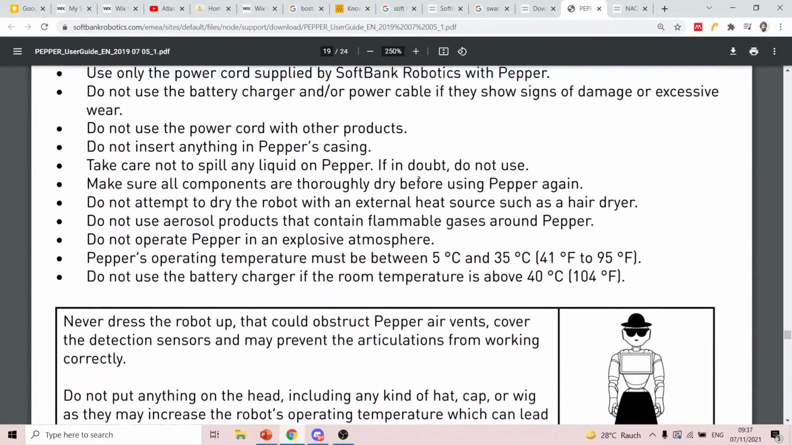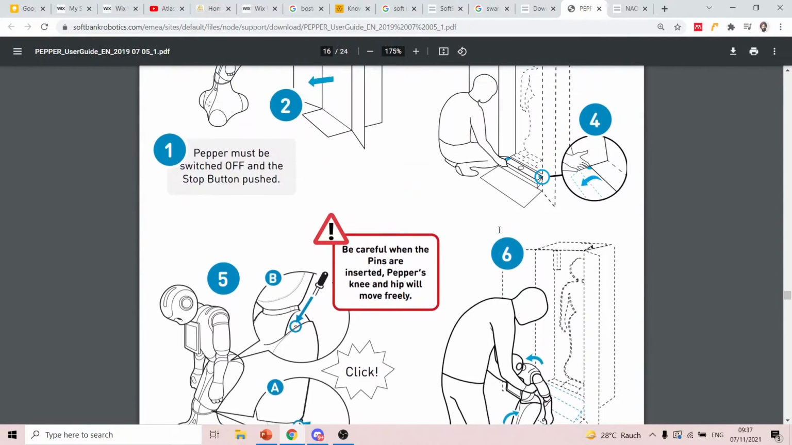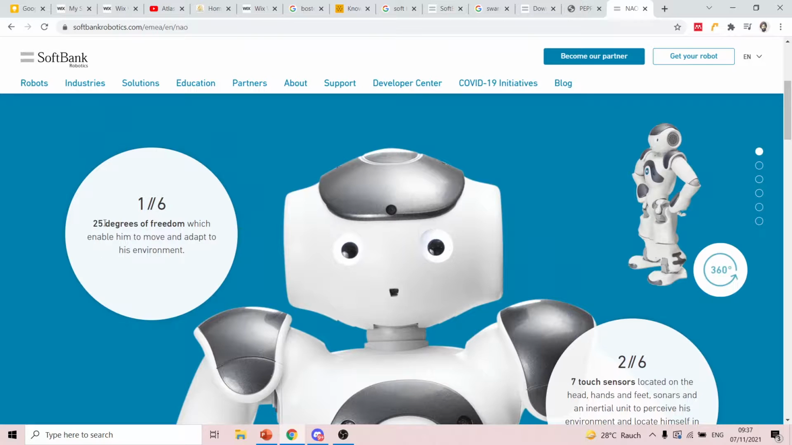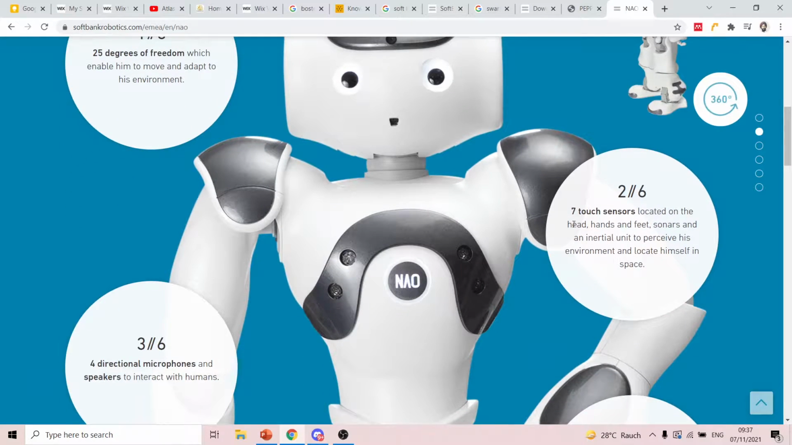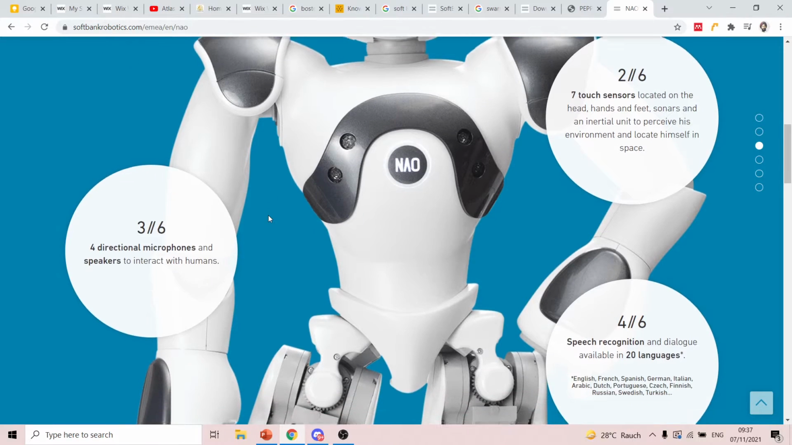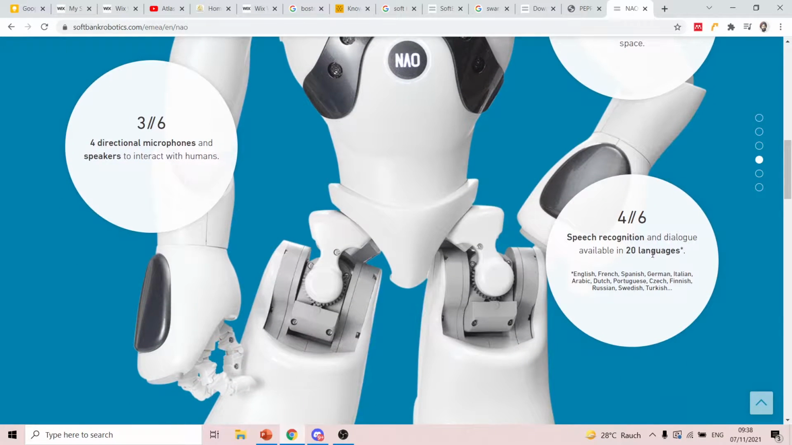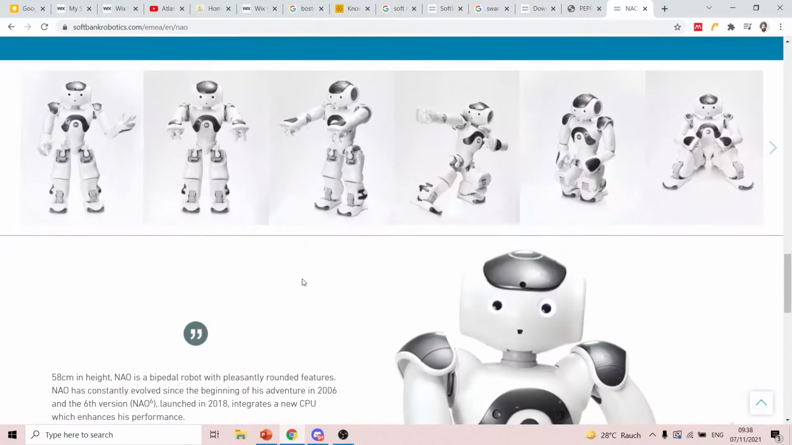Okay, anyone wants to share something about Pepper, or then we can now check the NAO robot, right? So here, this one has more degrees of freedom because it's a legged robot. 7 touch sensors located on head, hand, and feet, sonars, and an inertial unit to perceive its environment. It's a fundamentally different robot than that. 4 directional microphones and speakers to interact with humans. Speech recognition is again the primary. 2D cameras to recognize shapes, objects, and even people.